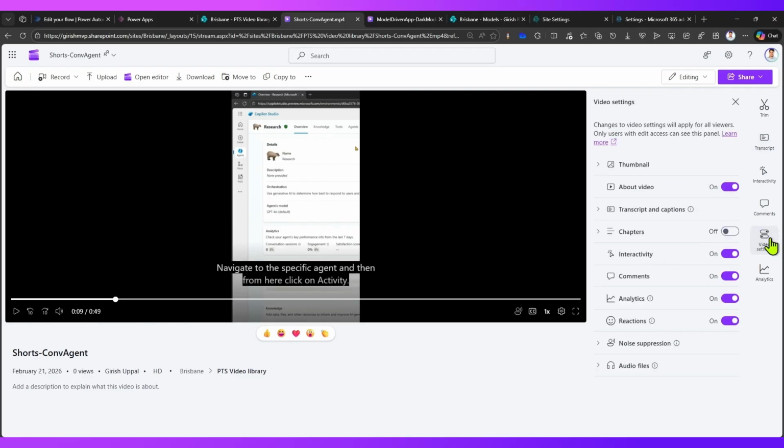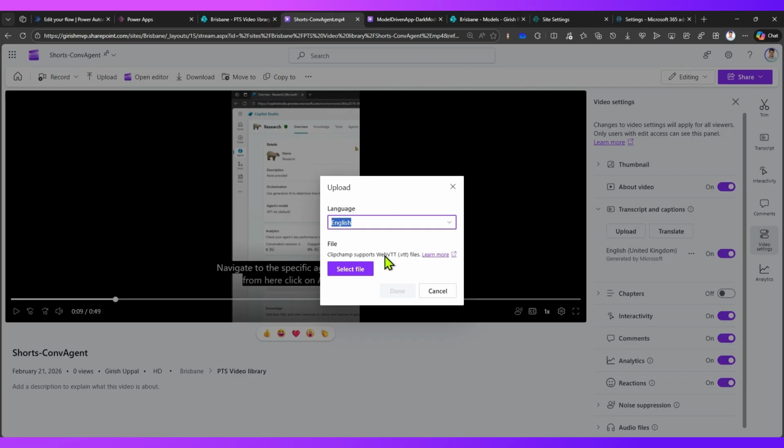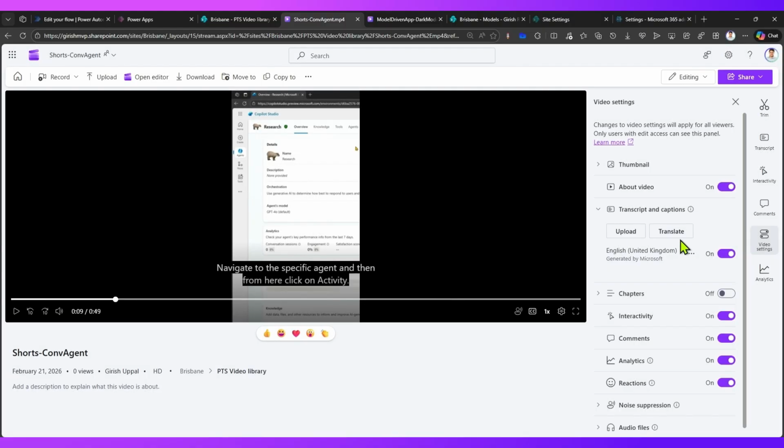Now if I go into video settings, and if my audience are in a different location, I can click on translate, or I can upload a file. So I can upload a VTT file. Clipchamp supports VTT file, video text extract file, and I can specify which language I am uploading. So Croatian, Czech. There's a whole bunch of languages which we can upload the VTT file in.